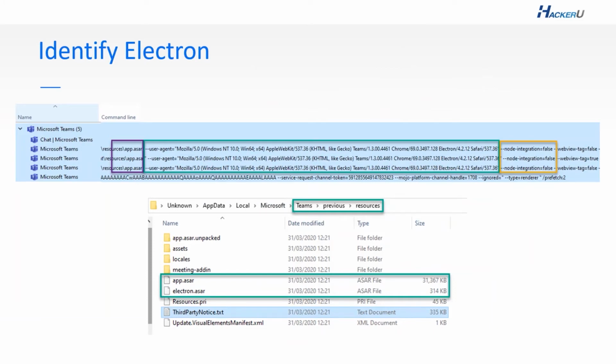If we want to identify an Electron application, we can just open the task manager, and under the command line, you can see a user agent that usually characterizes an HTTP request. We can also see node integration, and as we already know, Node.js is also something that Electron applications are based upon. And finally, we can see the app.asar. We can see it both in the upper screenshot and the lower screenshot. In the next slide, we'll elaborate about the special files.